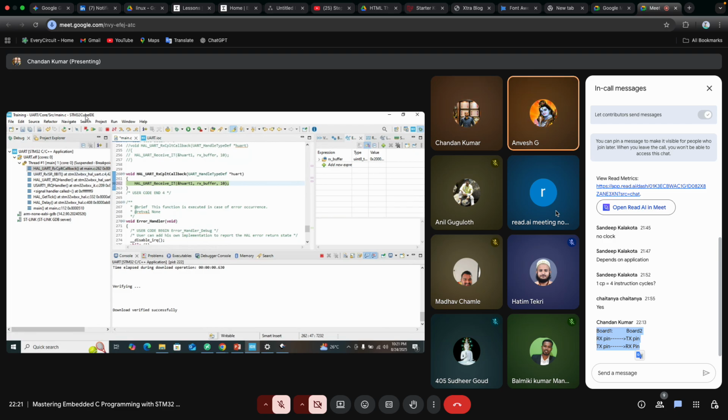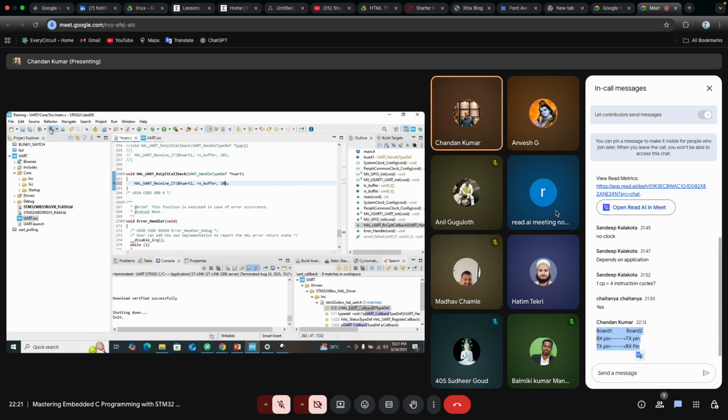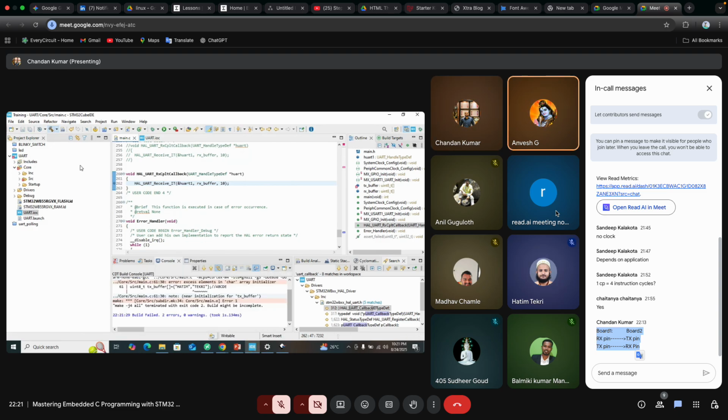Okay, fine. Once again, we will build our code. There is an error. Yeah, I will tell Chinnan, sorry for the interrupt. Yes, yes. Hatim, whatever protocol we are using, UART, UART is a character-based protocol, okay? If you see the frame format of UART, first start bit, then data bits, then parity bit, then stop bit, sorry.